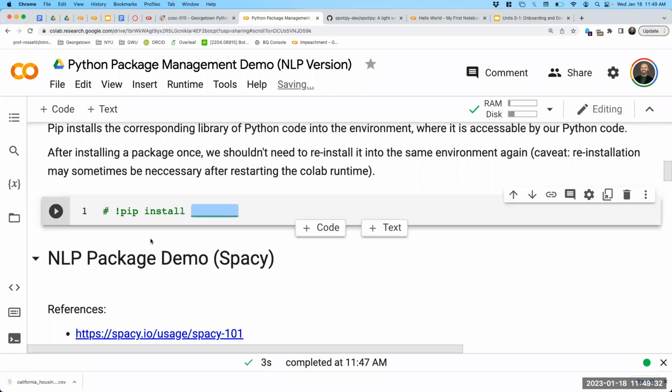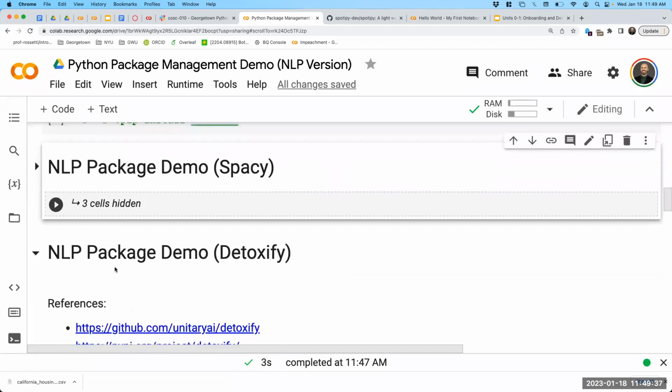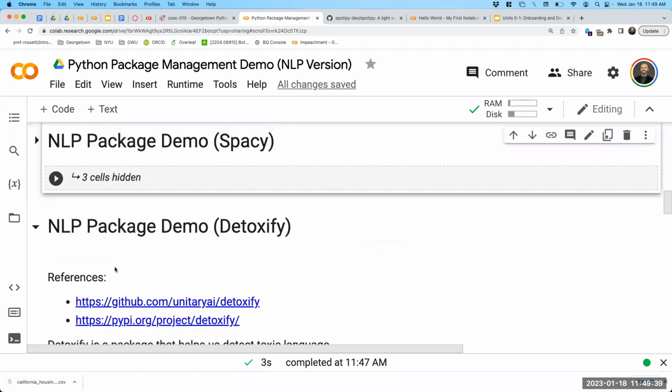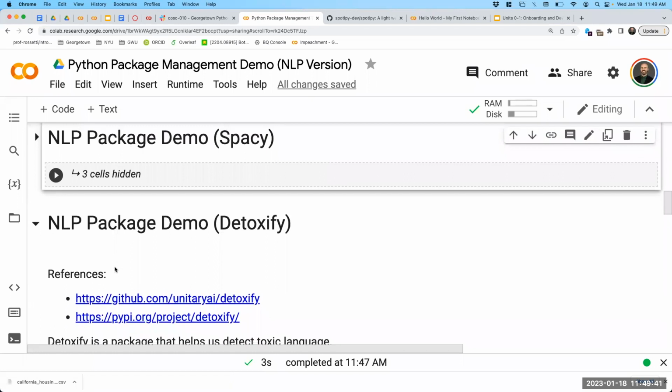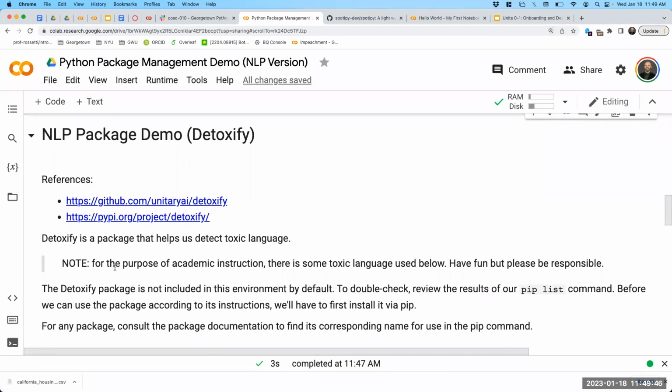So in this notebook, I've given you two example packages that do some natural language processing stuff, which is one of my research interests. So the purpose of sharing this with you is not to start teaching you about natural language processing, but rather just to know that natural language processing is an example of a capability that we could take advantage of in Python. And there are certain third-party packages that help us do certain natural language processing stuff.